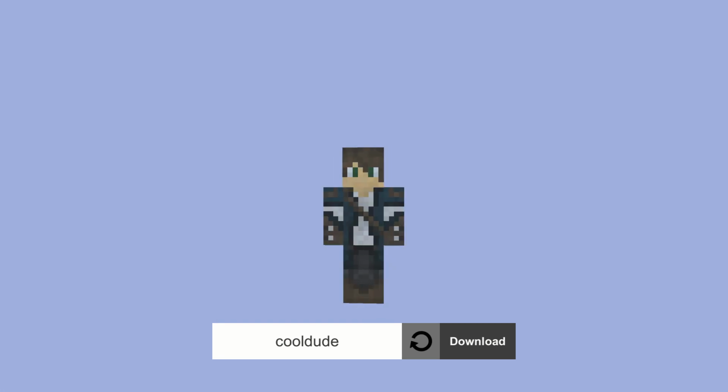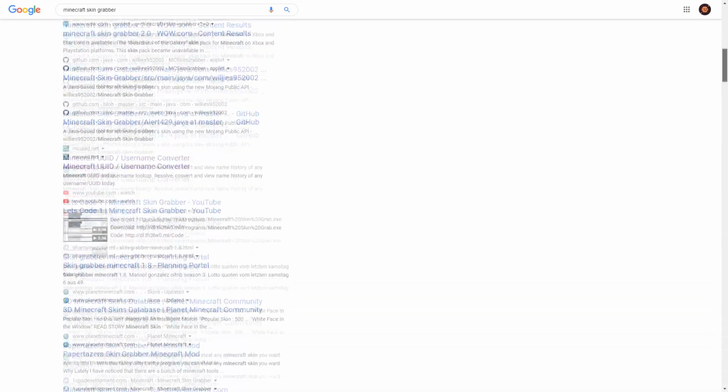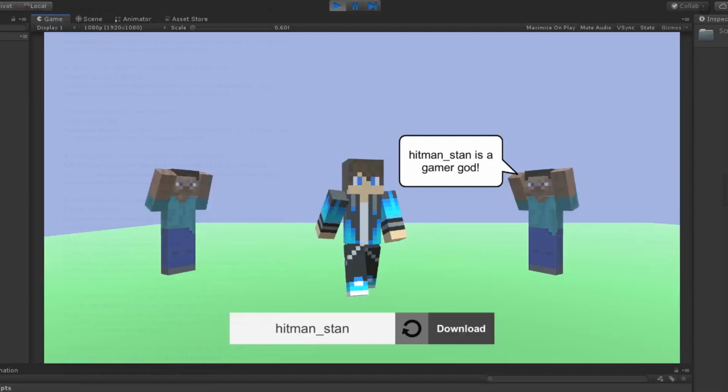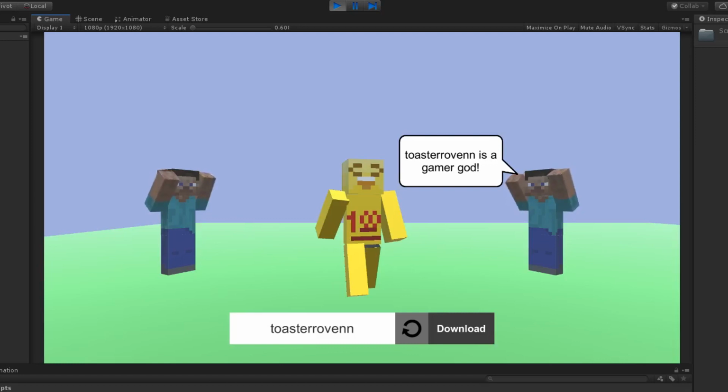This isn't anything revolutionary, there are a lot of programs that already do this, but something like this can be used in interesting ways in Unity. You can make an animation, for example, that lets viewers enter their Minecraft username and have their Minecraft character be in the animation, or you can make a game that lets you play as any Minecraft skin.